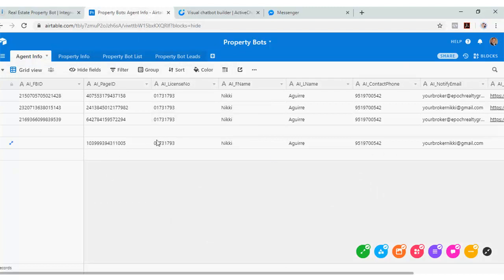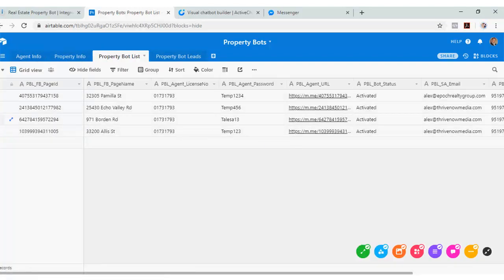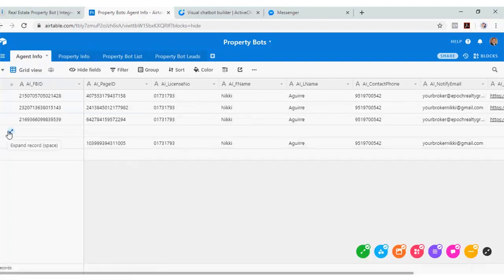Here it is. It just entered that information here. Let me see the property info. Here it is, Alice Street. So it's entering, and here's the Alice Street bot. Okay, so it's updating all the different tables all at once so that we can now give access to the agent and say, here's the information you requested. Okay, let me go ahead and delete this here. Sorry.